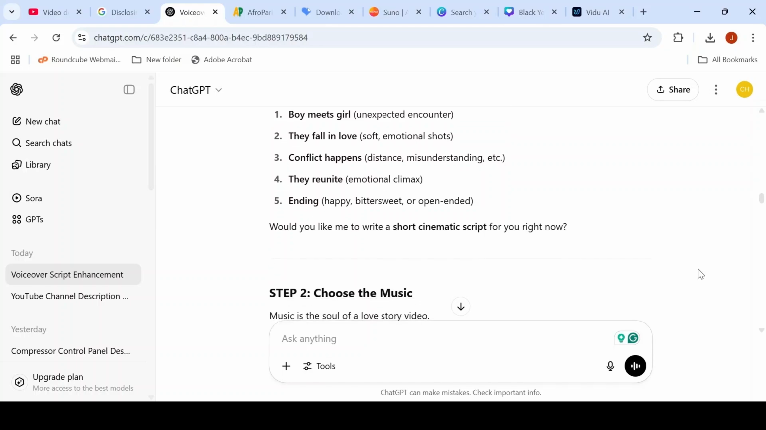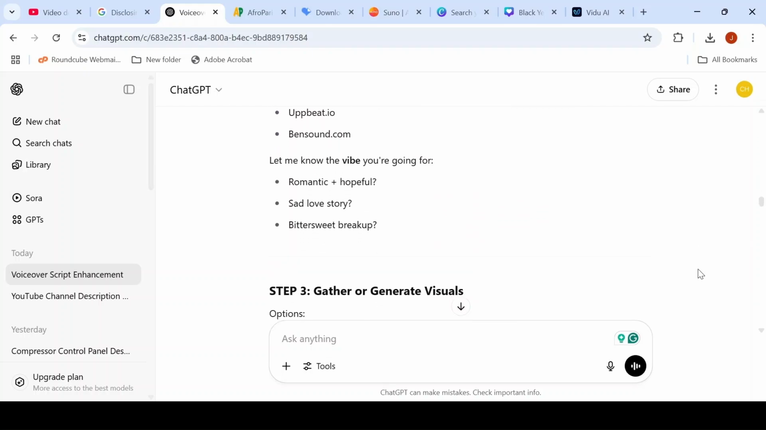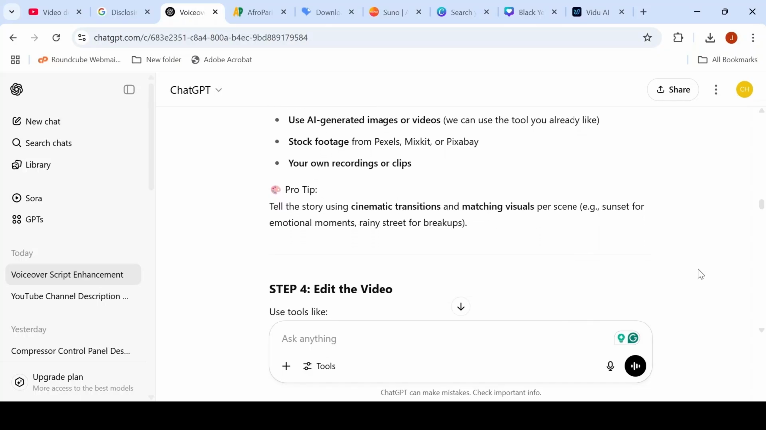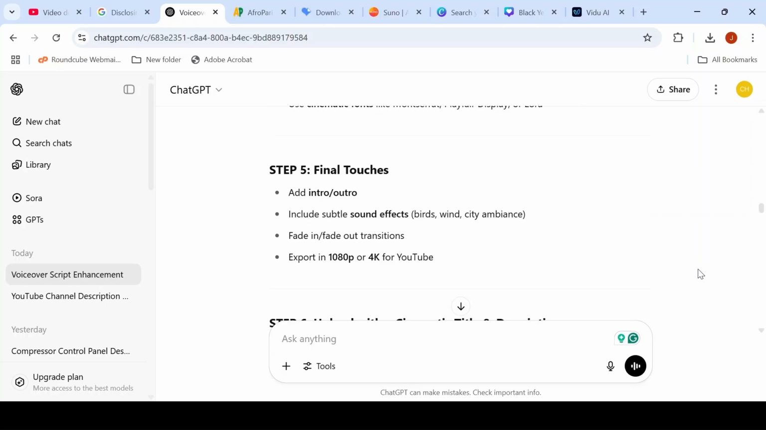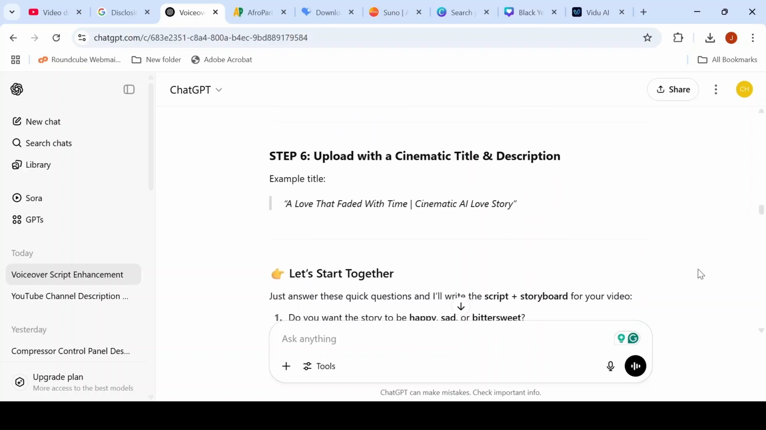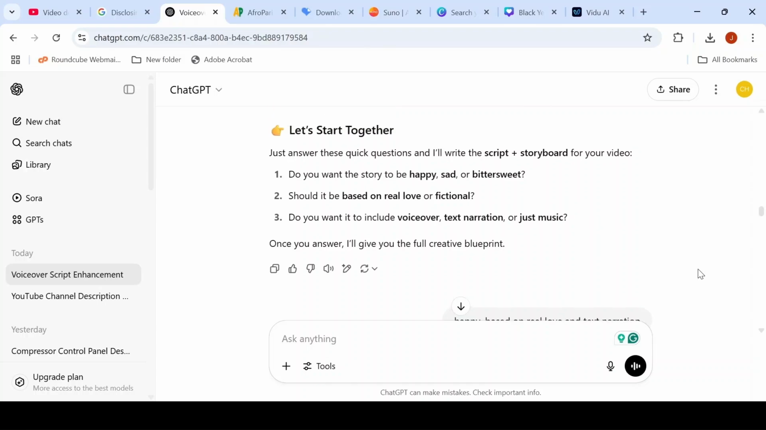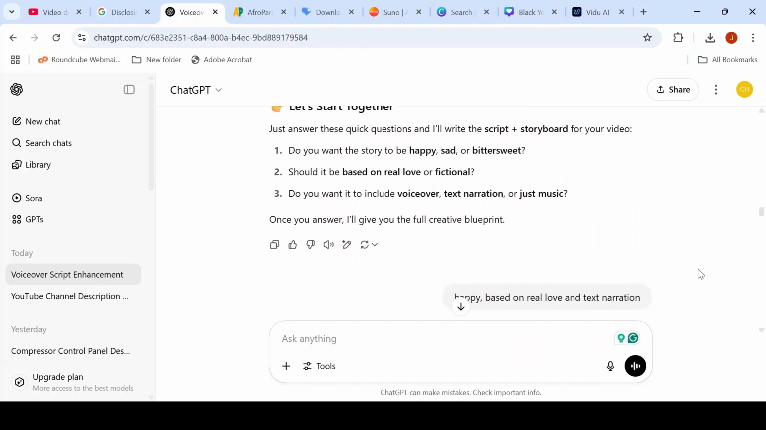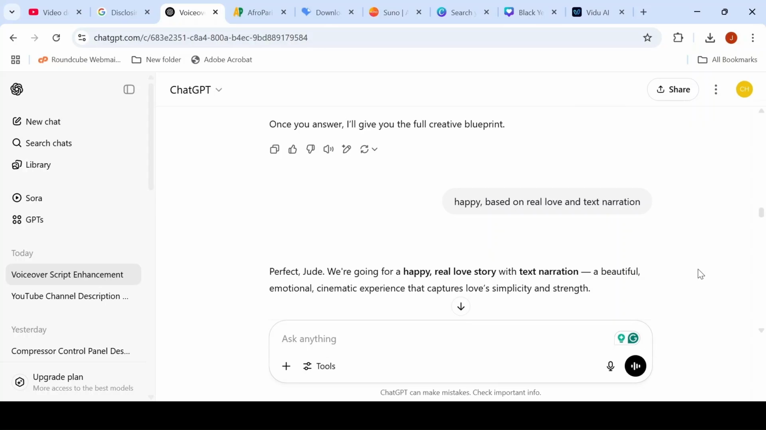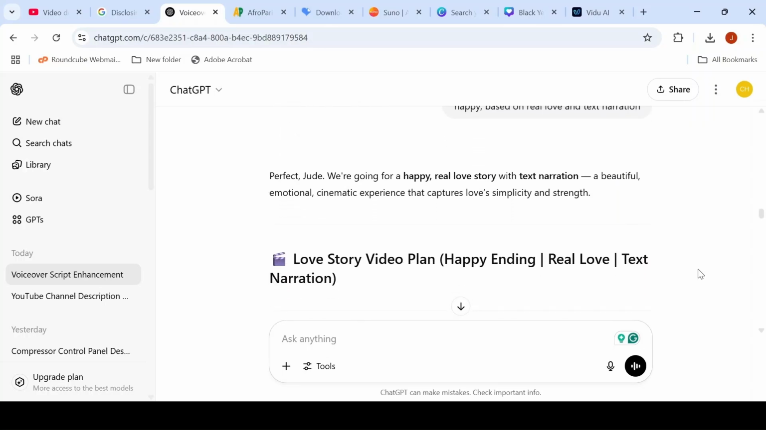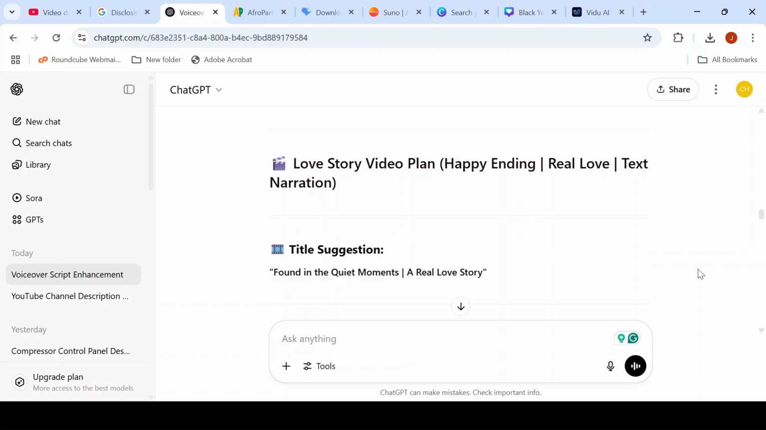It was advising on what to do. So these are the steps, the suggestions you give, the final touches, the cinematic titles, descriptions. So at this point, let's start. I have to define the nature of the story I want to create, whether it's a happy one. I told it it's a happy one, based on love and a real story, with text narration. So I gave it the specific type of love story that I want to create.